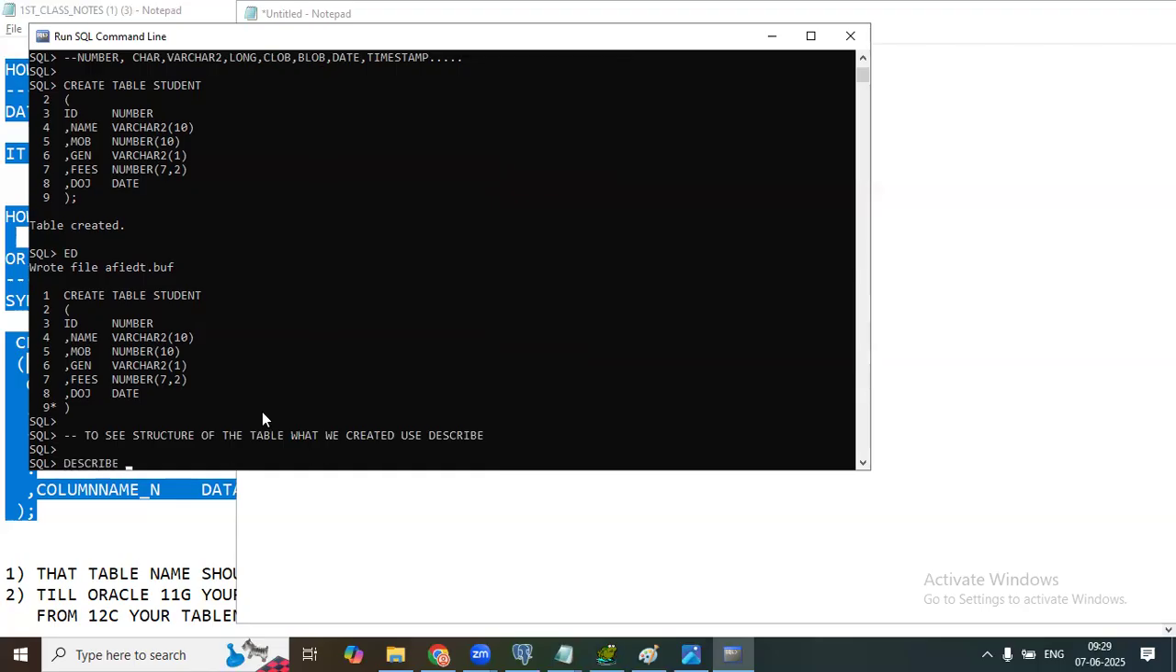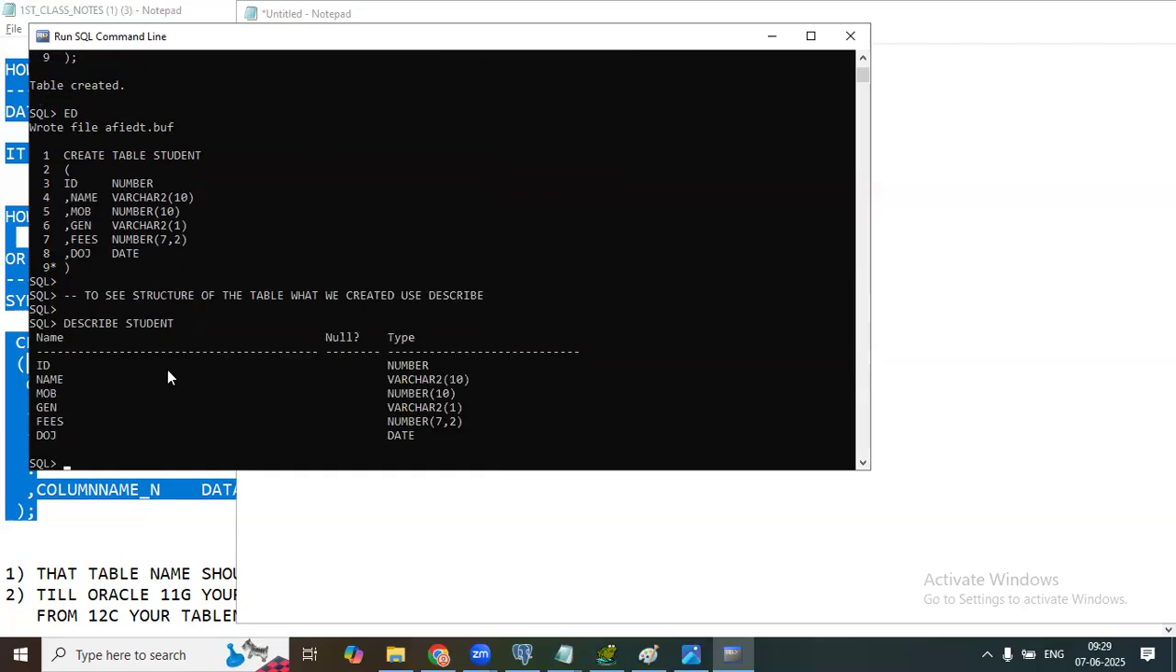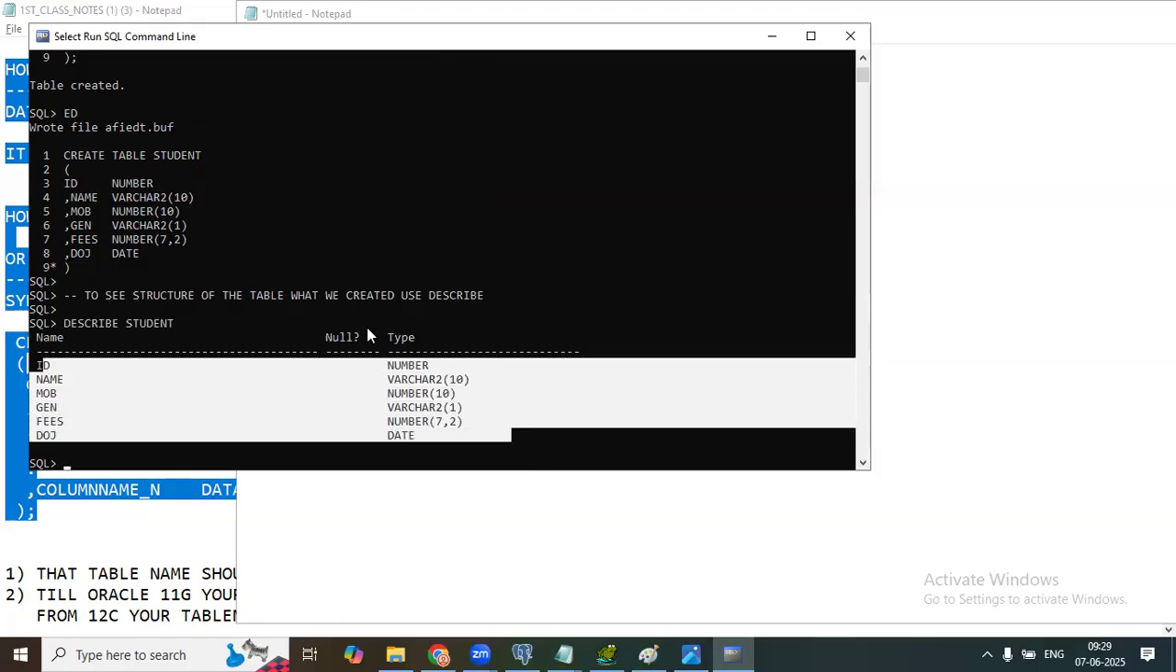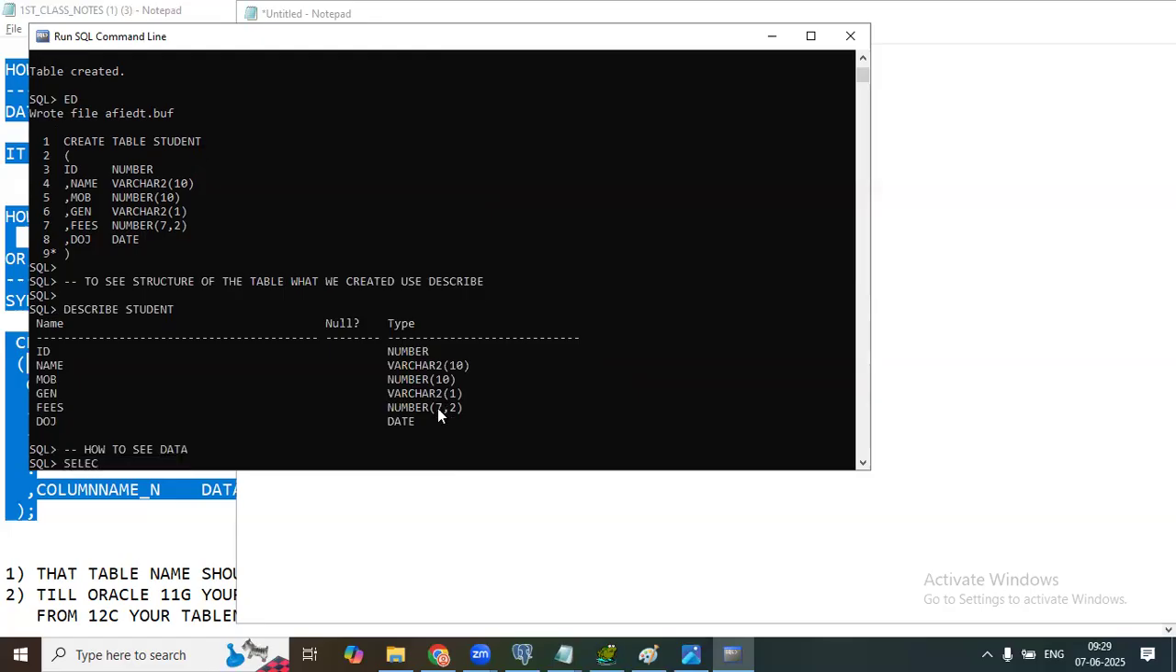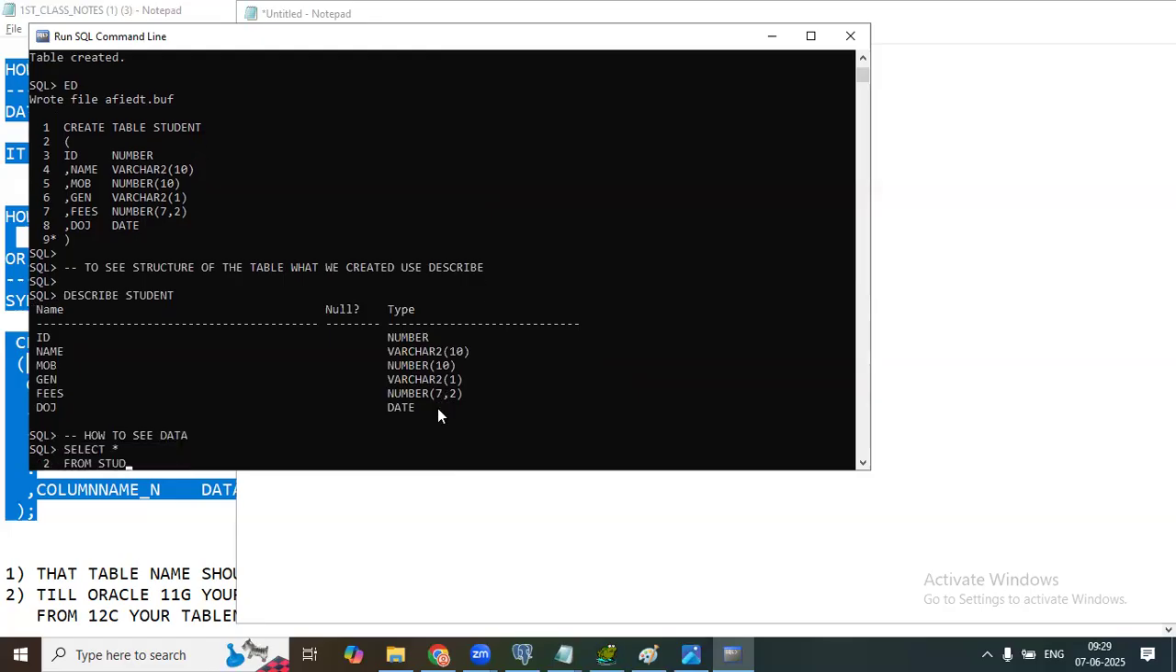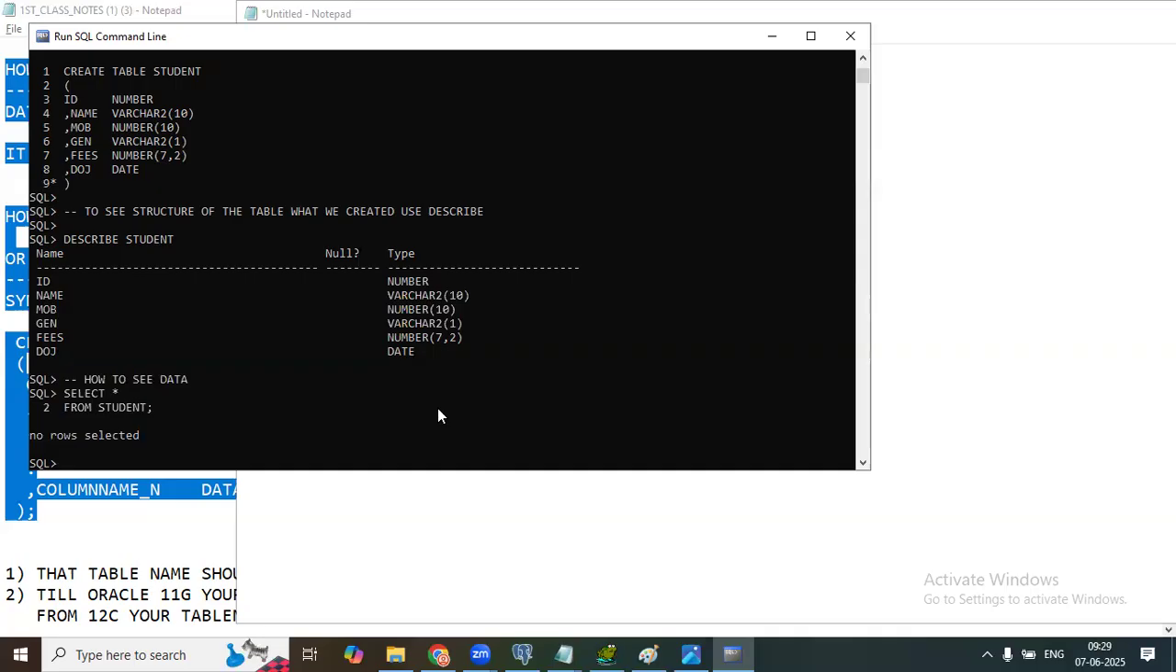What do I say? Describe student. It will give you the student table. It has ID, number, name, and all of it tells. What is this null? Don't worry, I'm going to cover it later. Now, do you have any data? How to see data? You say select star from student. There is no data. Data will come at a later point of time.